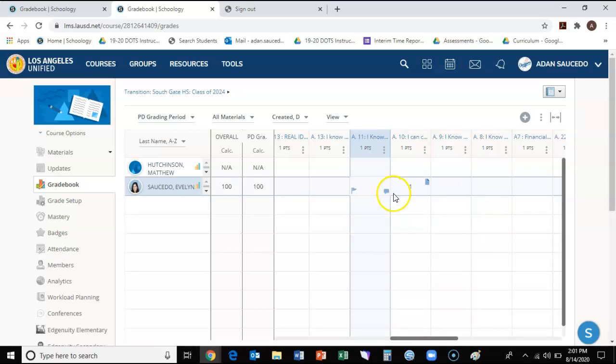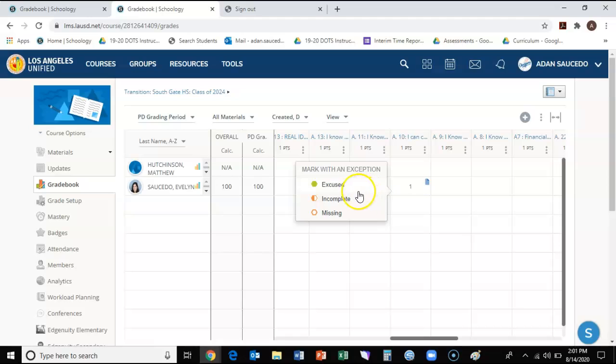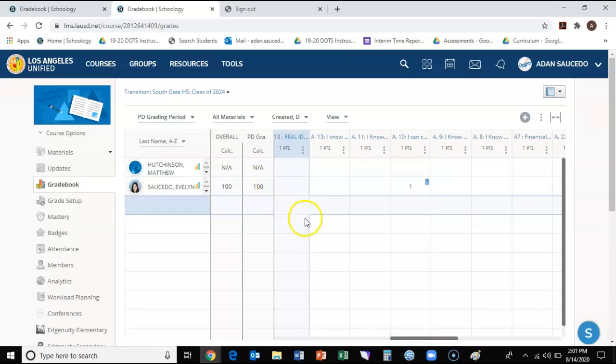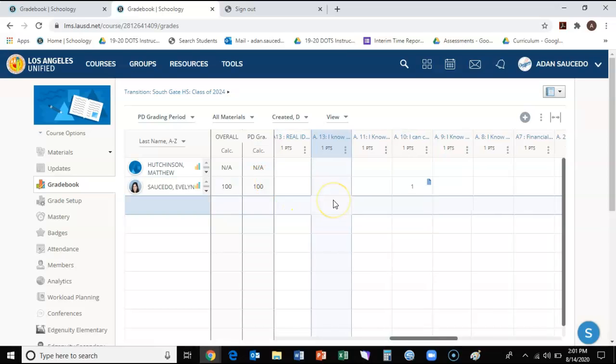Okay. Now the other little icon right here on the bottom left, you could just flag it if the assignment is excused, incomplete, or missing. That's generally for content teachers that use it. I don't really use it, but you could, and that's pretty much it.